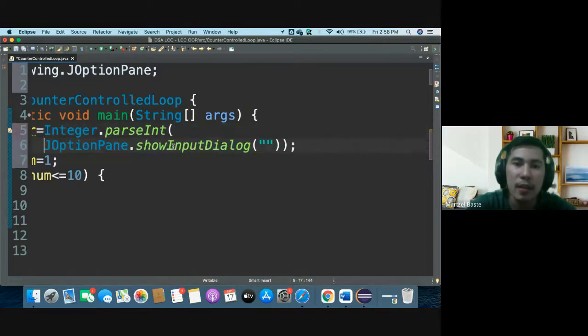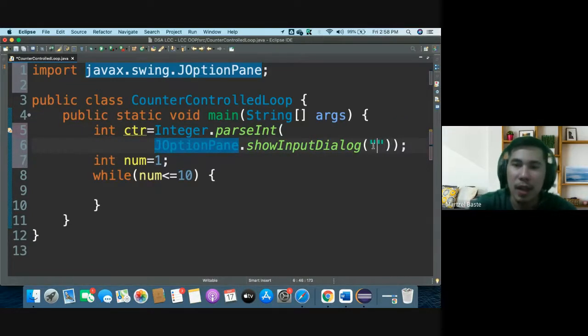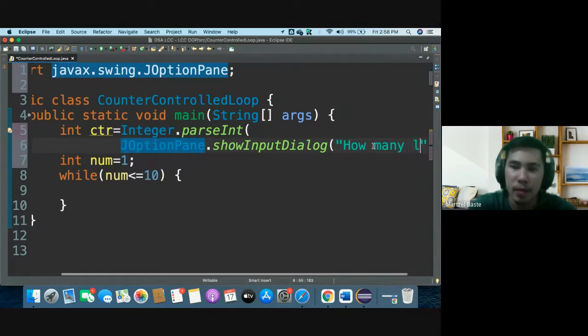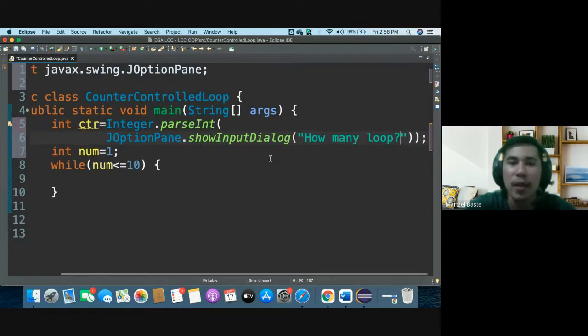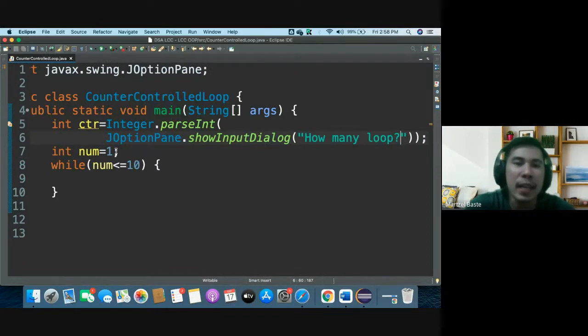Let's say how many loops, or how many times, or what's the max value, something like that. And then after that, it will be based on the value of CTR. Okay? And then let's say the num is our controlled loop. This is our counter controlled loop. So this is the incremental value, no? So the CTR is the controlled loop, or counter controlled loop.